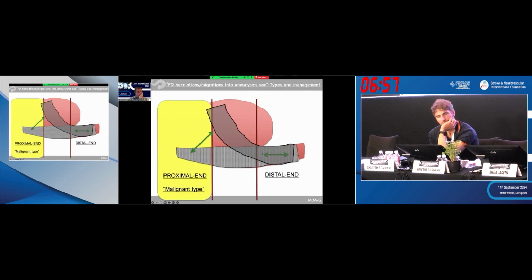What happens, and the main problem, is when you have this proximal end migration. When the proximal end goes into the aneurysm, then you have a real problem, because we could call it malignant, but it's not malignant.